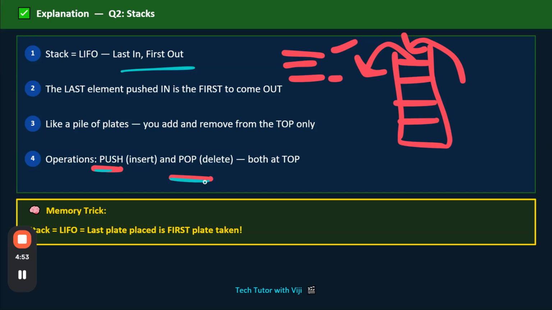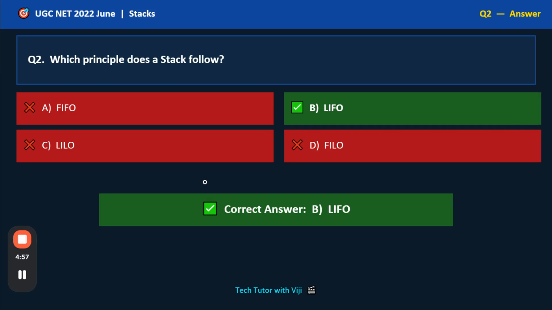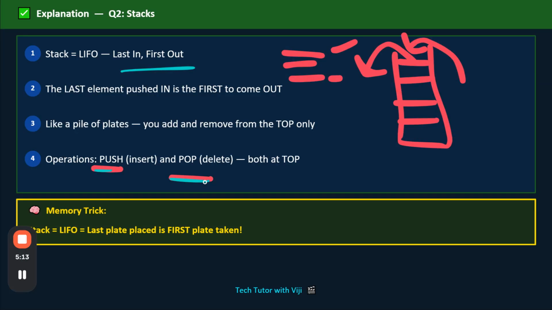Now, some students get confused with option C and D, LILO and FILO. But LILO and FILO are not standard terms in data structure. They are just a trap option in your exam. Always remember stack equals LIFO. Last in first out, last plate placed is first plate taken.